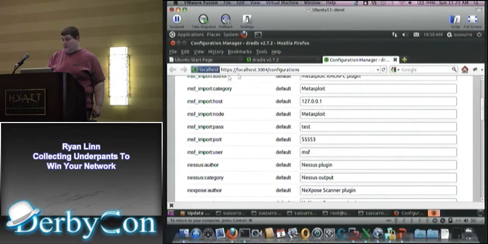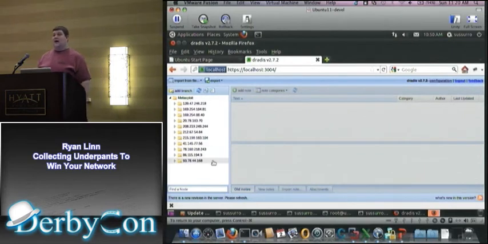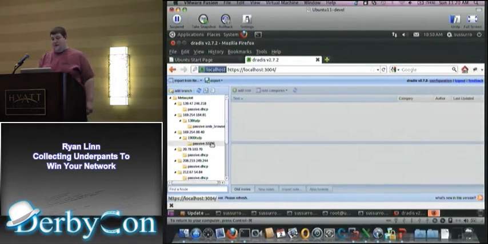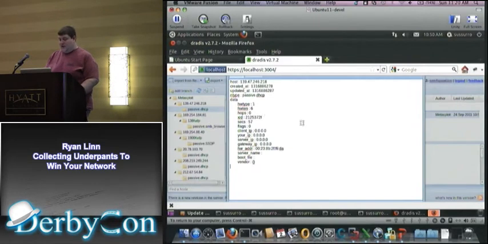So we come back over here, get out of that, and when we refresh our branch, we see that all of our Metasploit hosts that we looked at are in here. Now if we want to look at the information that we've already captured, we can just expand all. For each host, you can see the information that we gathered. For instance, for DHCP, we can look at all of the DHCP information here.